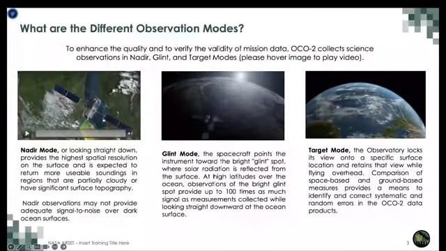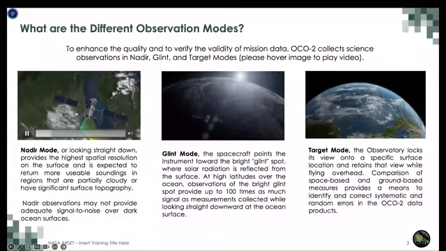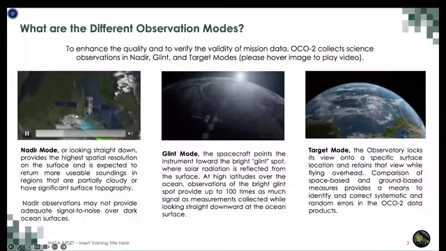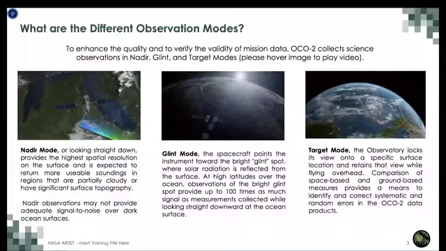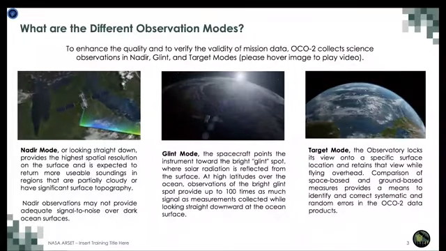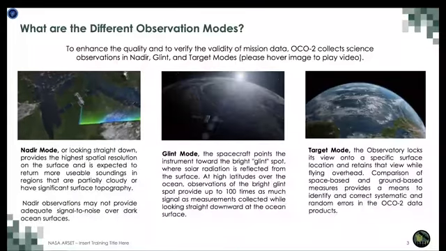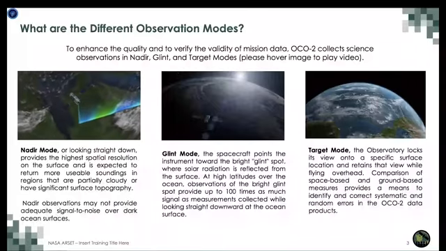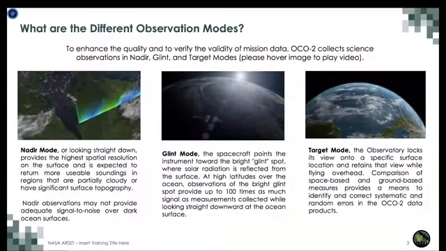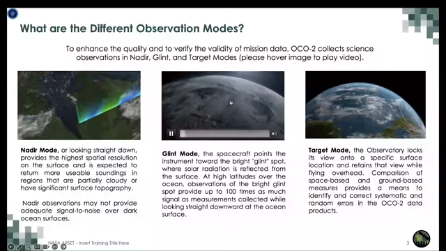So here I will talk a little bit about observing modes. OCO2 has 3 observing modes: nadir, glint, and target mode. For the nadir mode on the left panel, it's looking straight down, so it provides the highest spatial resolution footprint size on the surface. So it has better coverage over partially cloudy areas or surfaces with high topography. But nadir observations don't have a very good signal-to-noise ratio over dark ocean surface, just because the ocean is highly absorbing for sunlight at nadir mode. So this comes to the glint mode.